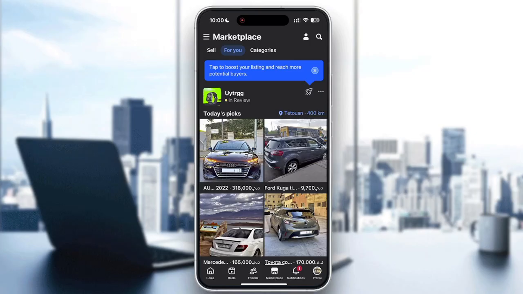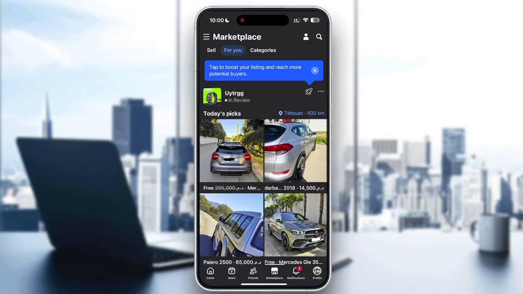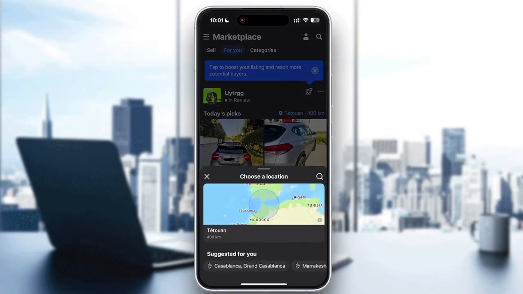Okay, so first things first, open the Facebook application, tap the Marketplace icon here. On desktop, click Marketplace from the left sidebar. Now at the top of Marketplace, tap Location. As you can see, for example, tap this. You can type a new city if needed.